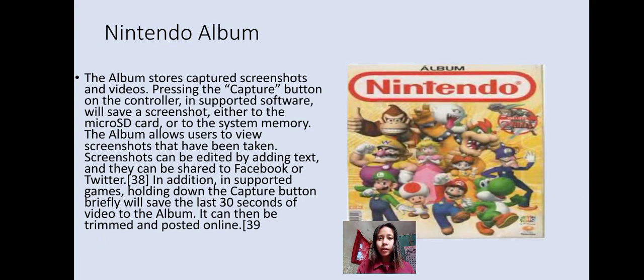Nintendo Album. The album stores captured screenshots and videos. Pressing the capture button on the controller in supported software will save a screenshot either to the microSD card or to the system memory. The album allows users to view screenshots that have been taken.